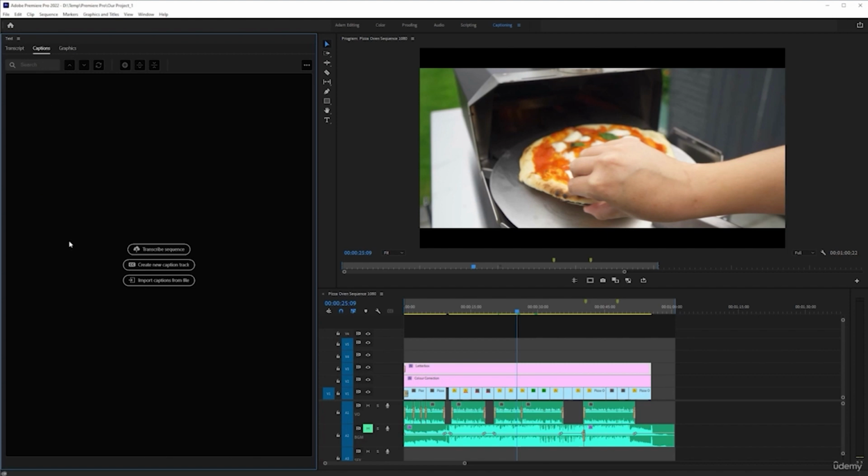So as you can see, we're now in the captions area, and we're given the option to transcribe a sequence, create a new caption track, or import captions from file. So say you're working on something that someone has already done and you want to hard code the already established subtitles. They will have an SRT or a text file, and that's how you would import it. But in this, we're going to start from scratch and create it ourselves. Over here is the transcript, which we will be taken to automatically when we do what we're doing in here.